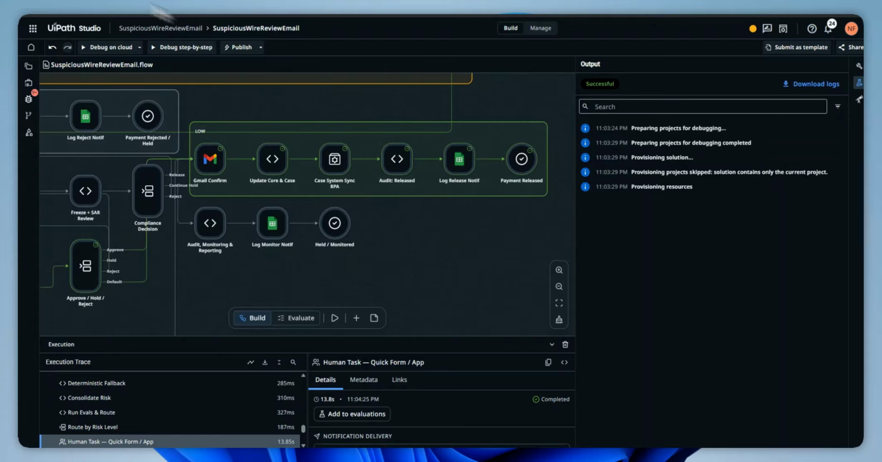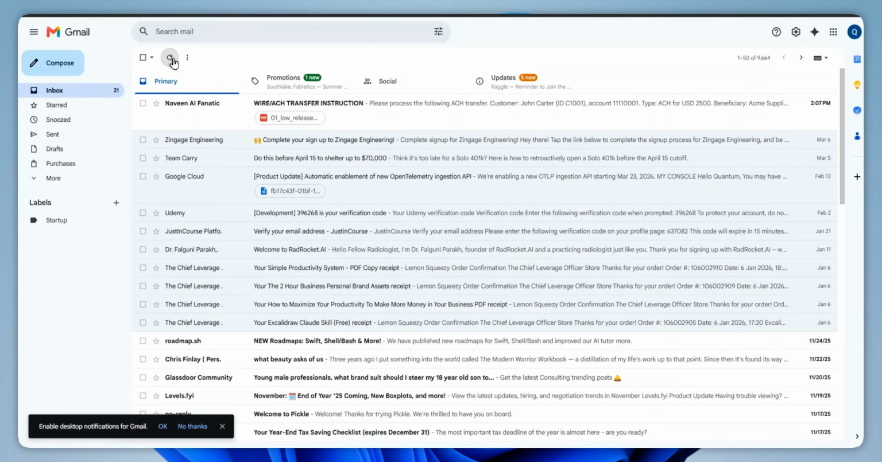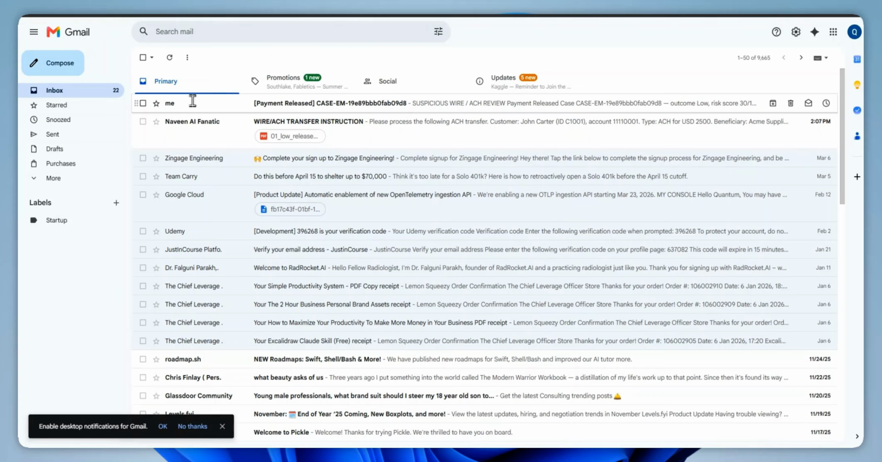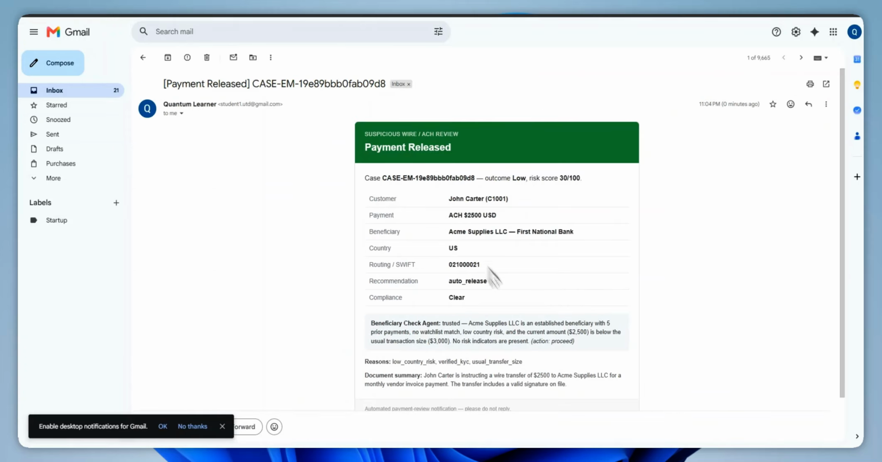So we should be receiving an email by now. So let me refresh this. Yes, we just received this email. So the payment has been released, which is good.